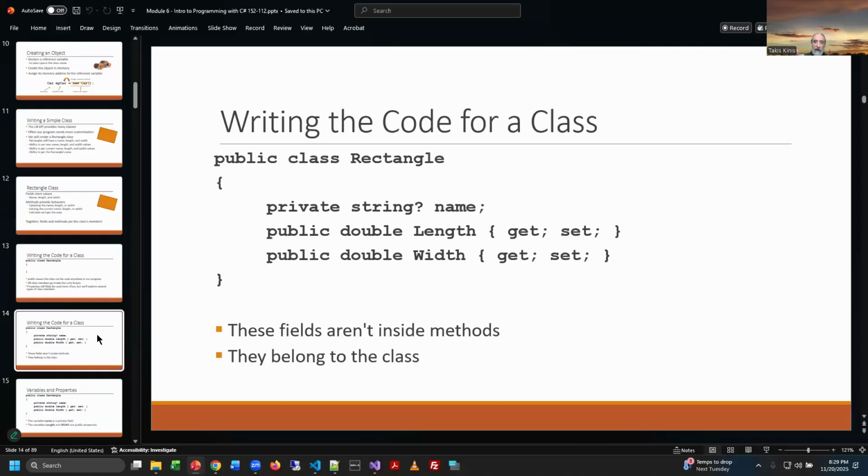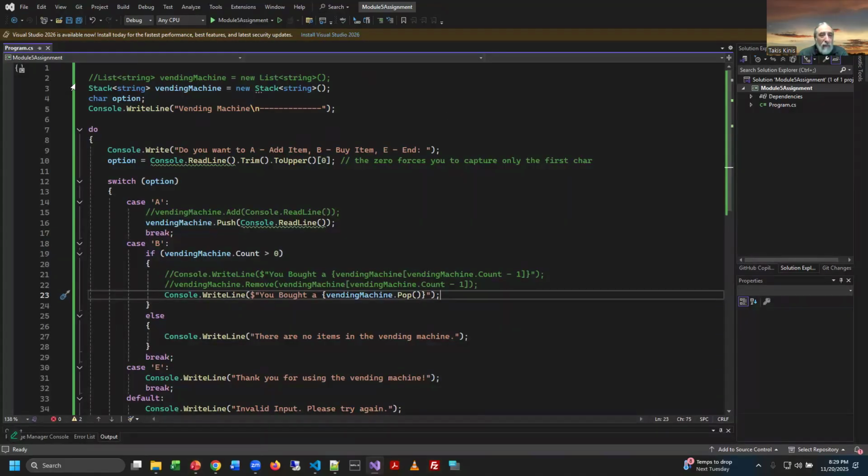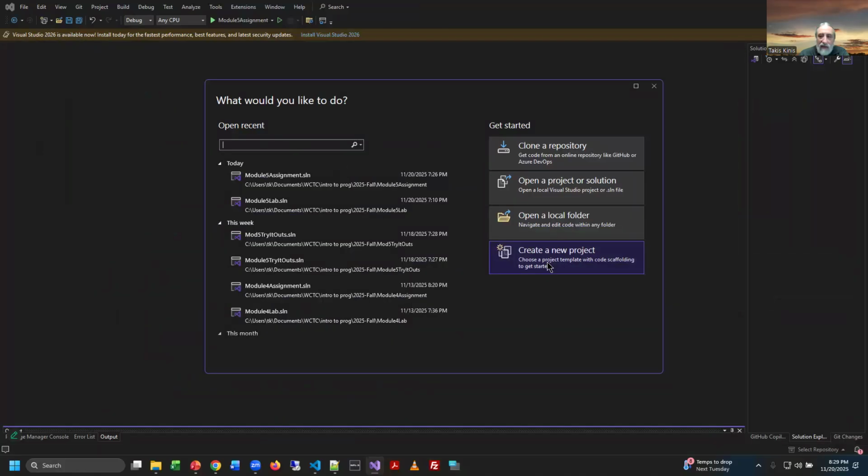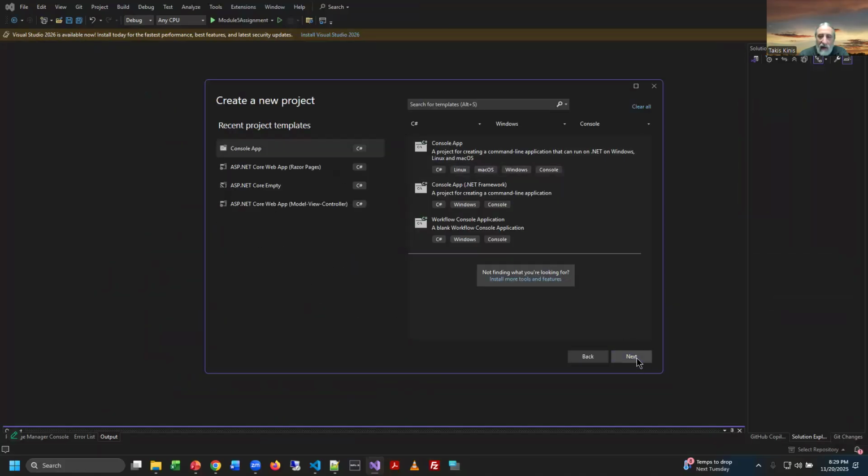And I feel compelled already to go into a demo on it. So let me go ahead and get Visual Studio going here. Code along if you wish. Let's go ahead and close our solution from that assignment. I'll create a new project.